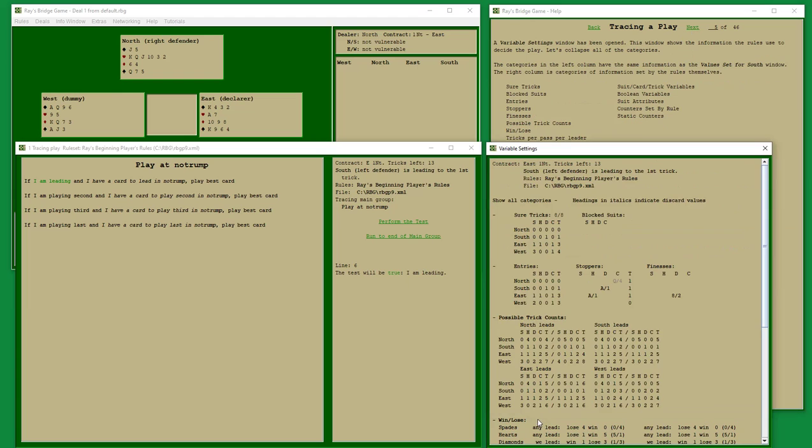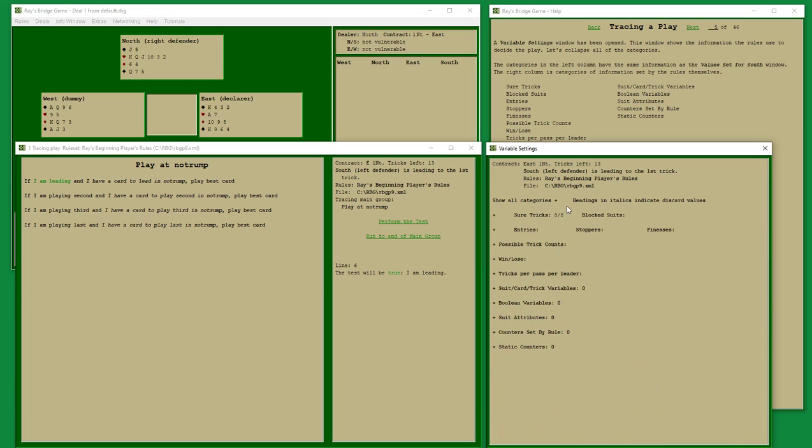A variable settings window has been opened. This window shows the information the rules use to decide the play. Let's collapse all of the categories. The categories in the left column have the same information as the values set for South window. The right column is categories of information set by the rules themselves.